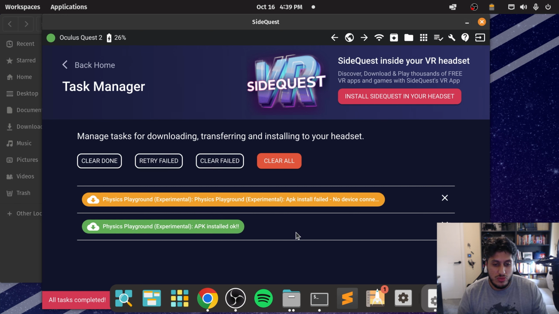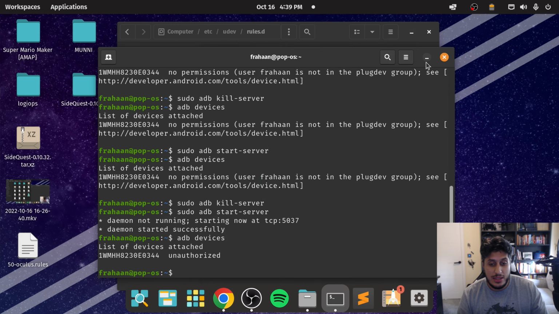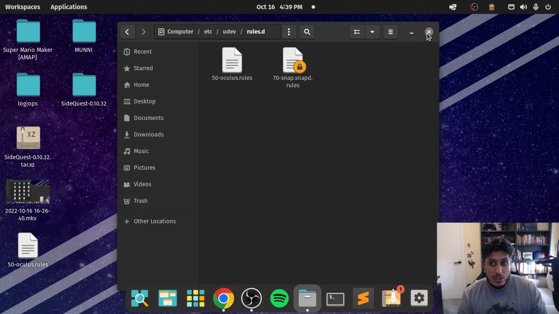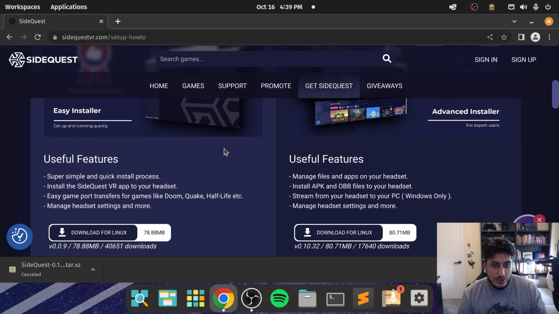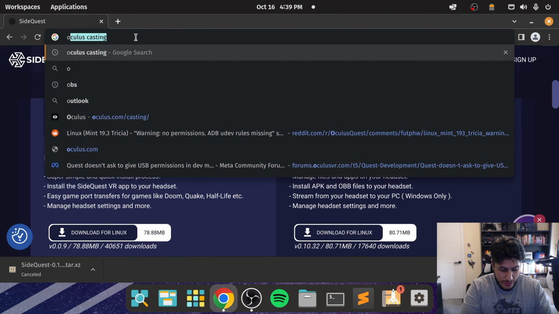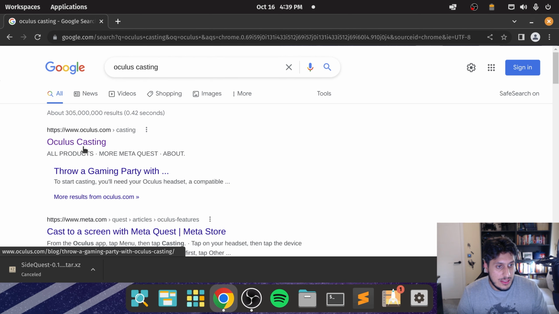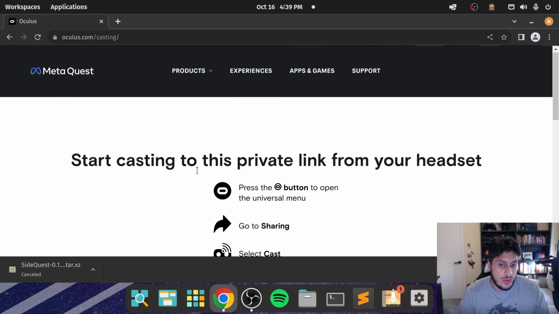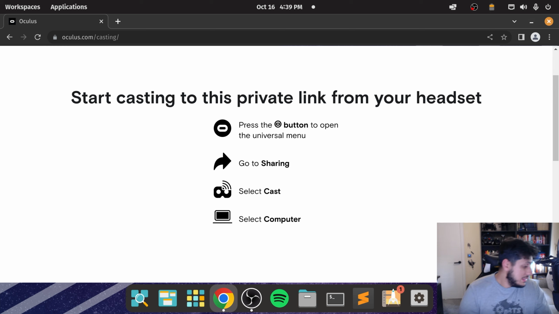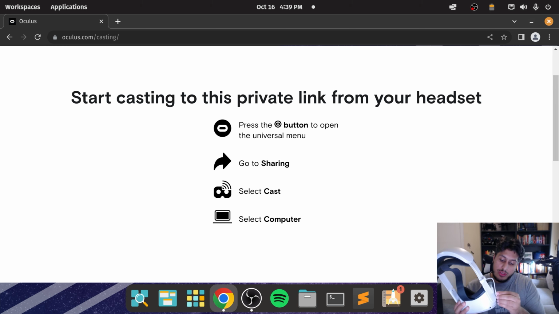And all good to go. So we can actually turn this off. So close that, and close this. And what I'm gonna do is search for Oculus casting, so you can actually see what I'll see on my headset. I'm gonna disconnect the headset now. Plug the battery pack back in.